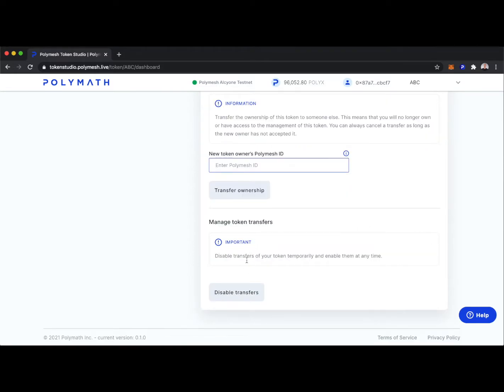We can also very easily disable all transfers of the token. Perhaps there's a big announcement coming out and we need to pause transfers, or maybe we need to make changes to our token for whatever reason. We can very easily disable transfers, make the announcement or make the change to the token, and then re-enable transfers after.